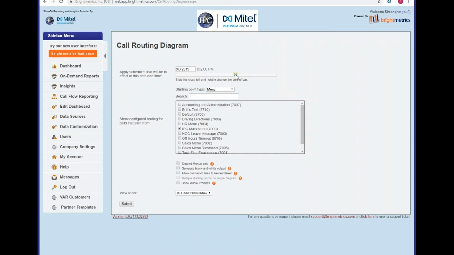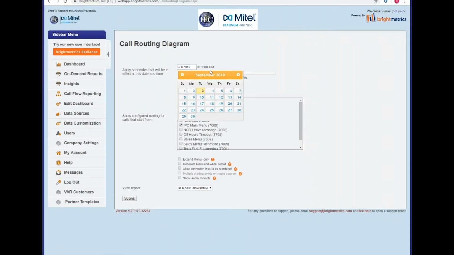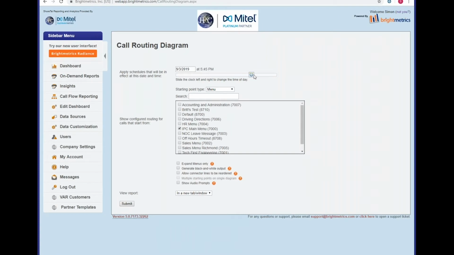We can see here, diving a little deeper into the feature, you don't have to take the default time and date. If you want to see what happens over the weekend, you can input a different date. You can even select off hours by sliding the little time symbol. And once you have the date and time selected that you'd like to display the call flow for, you just check which call flow you're looking for. Again, we selected IPC main menu, and we hit submit, and it opens up in a new tab.